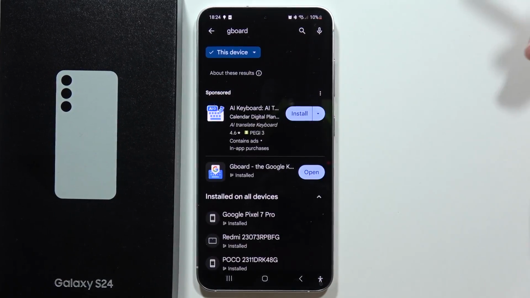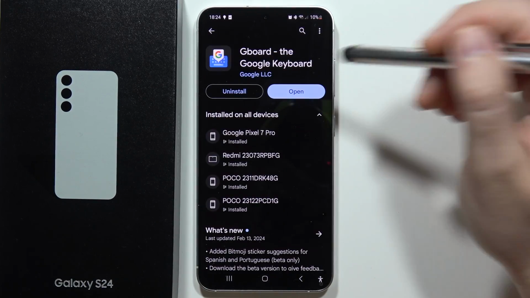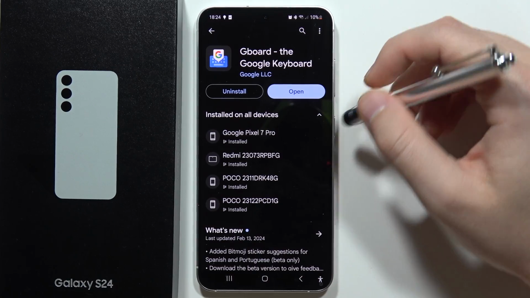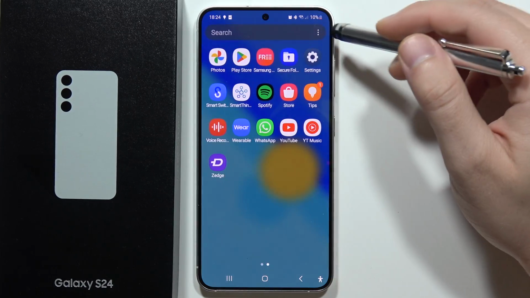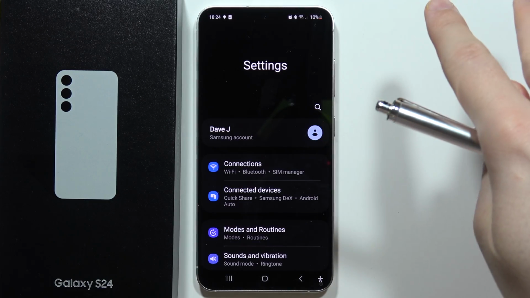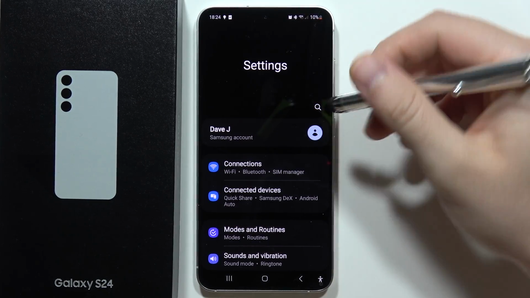So go into the Play Store, find the Gboard, simply install it on your phone. If you don't know how to set it up as default, just simply watch my second YouTube channel. You can search for the install Gboard on the S24 so we can find it.